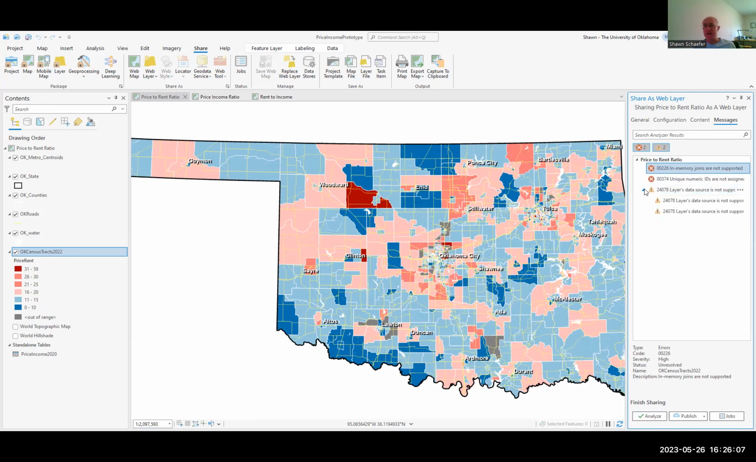Now, these are warnings here. You don't necessarily have to do anything with the warnings. They're just there to warn you about things, but you definitely have to do something with the red circle X's to correct these. So let's take a look here. If you just click on these, it will tell you in-memory joins are not supported. You say, well, what the heck does that mean? Well, what it means is we have joined this table to this feature class, and it won't bring that join into the layer when we share it.